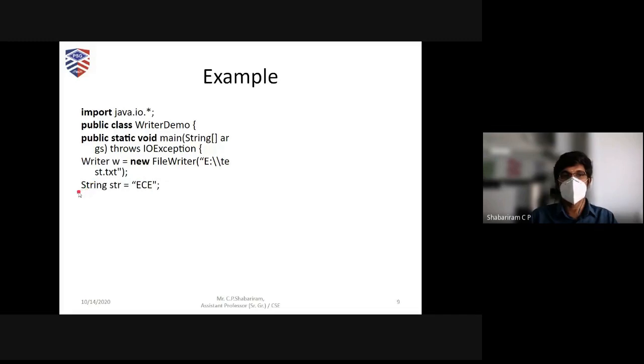Okay, next I'm going to consider the string, that is ECE. Next I'm going to pass the string as an argument, right? We have discussed three different methods. You may pass a single character or a character array. You may also pass a string as an argument. So here I am passing a string as an argument. With the reference of the Writer class object, I am invoking the write method, which takes a string as an argument, right? Finally I'm closing the writer stream.